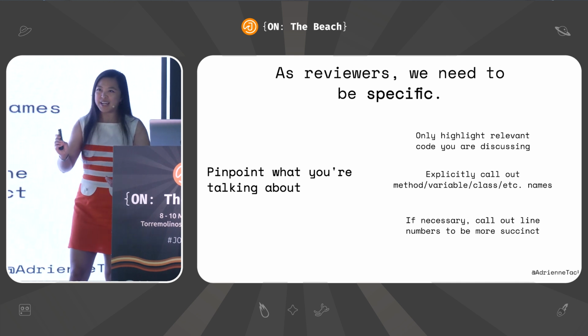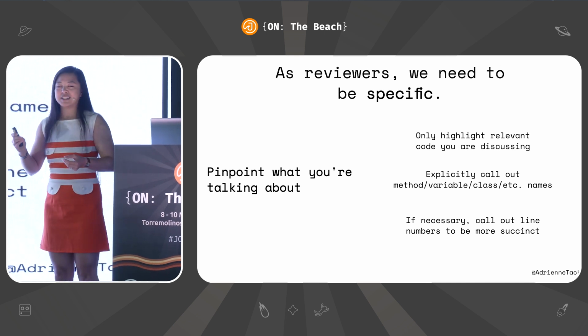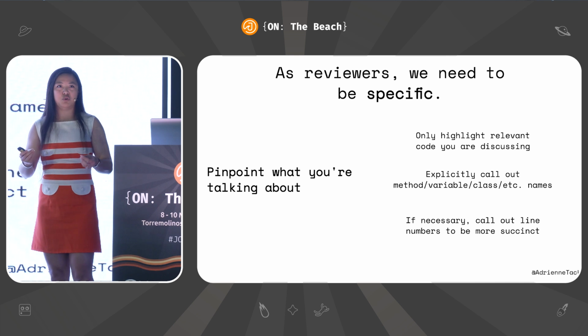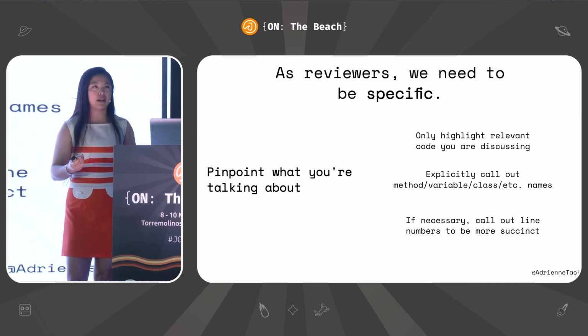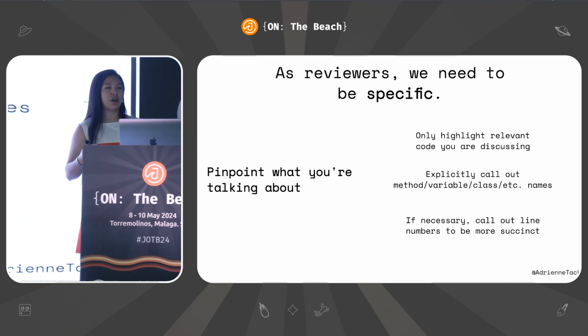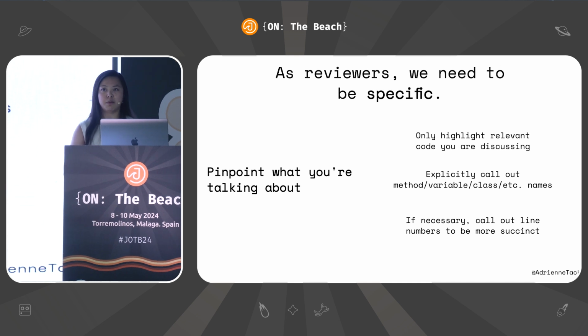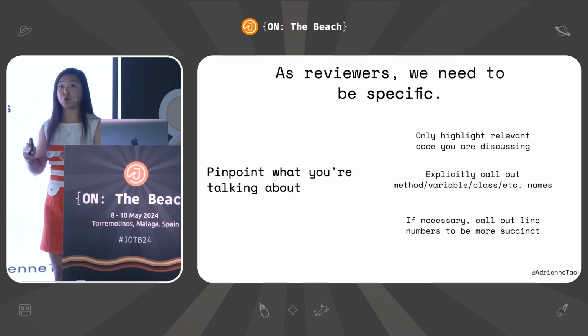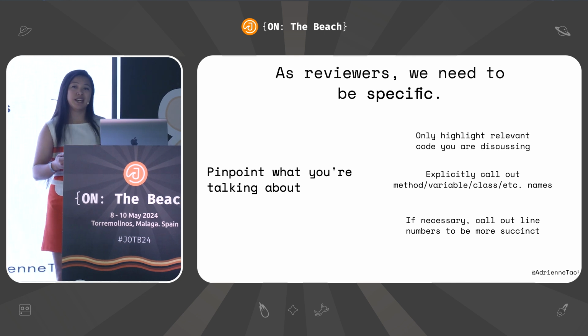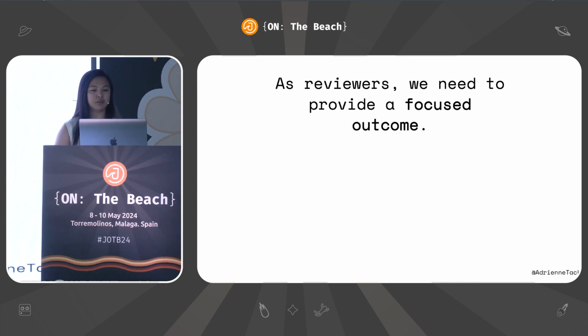The more precise you can be, the less likely the author is going to misinterpret your feedback. The less likely it is for the author to be like, I don't know what they're talking about, I don't know what they're referring to. You get onto the same page much quicker if you're way more precise and specific in your comments.